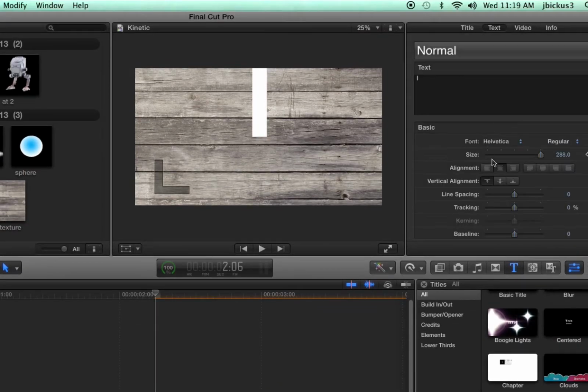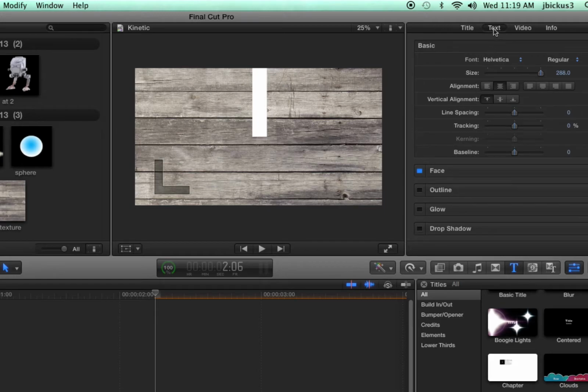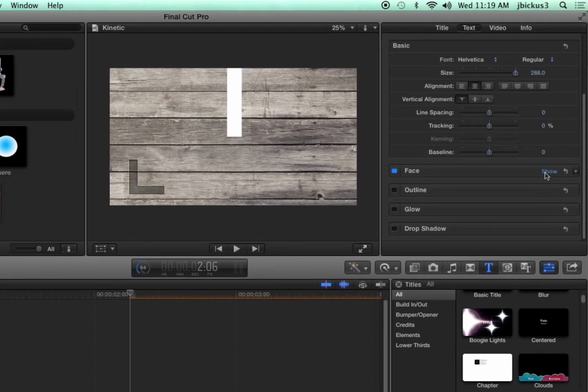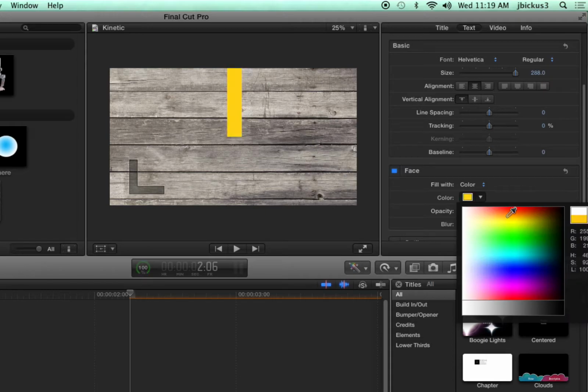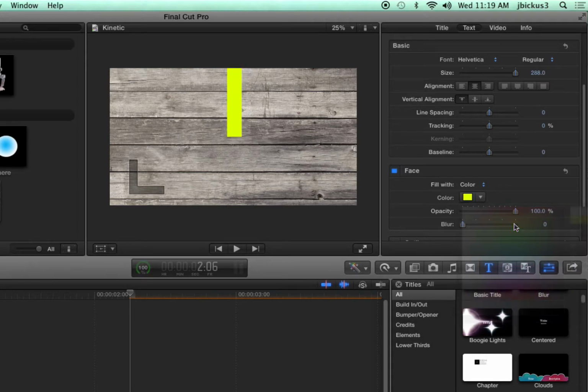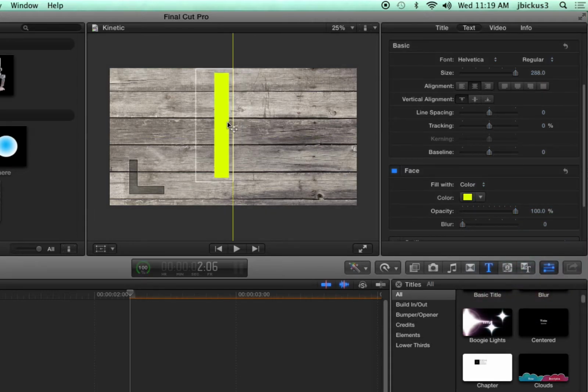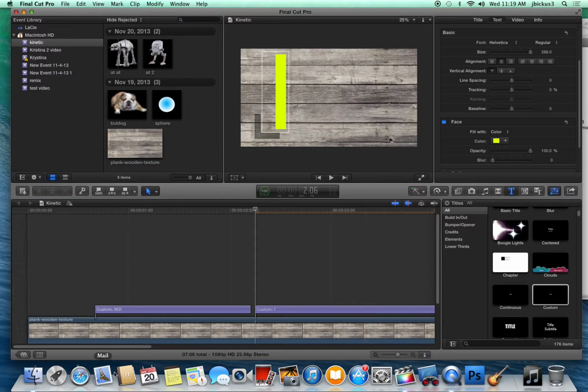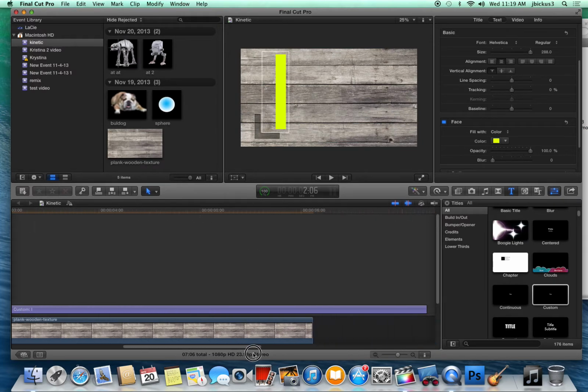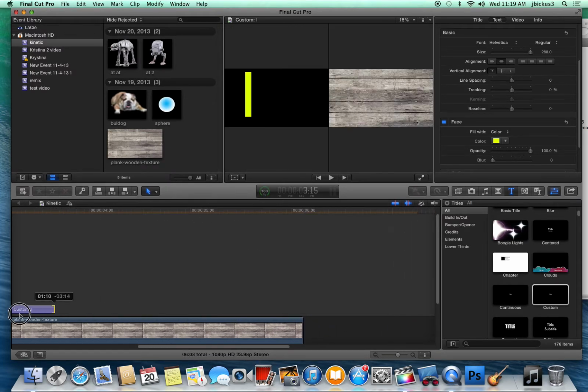Maybe I also want to change the color. So I'm going to go back to the text option there, and I'm going to go to face, and I'm going to change the color here. So we'll go with like a yellow. And then I'm just going to move it so it's fully visible. Now there's more words that are going to start here. I'm going to say for this one, I'm just going to have it pop up and not do anything right away. So let's see what that's going to look like.